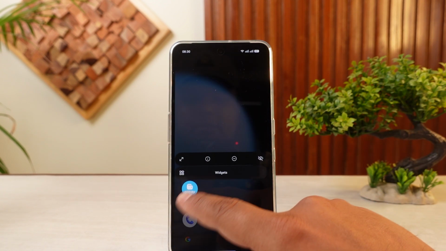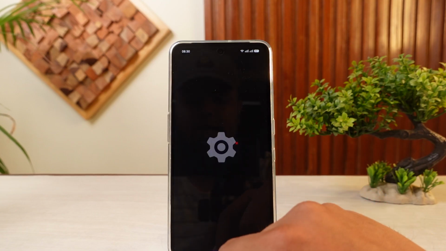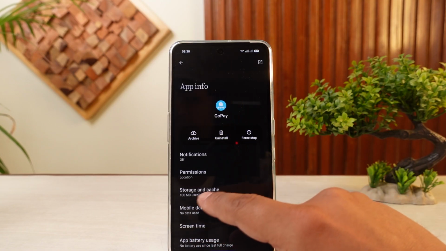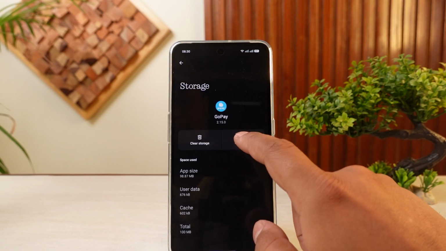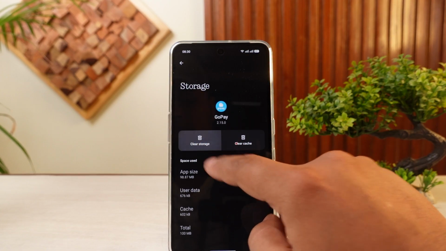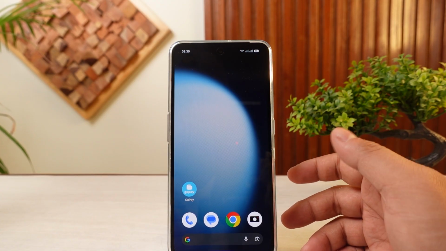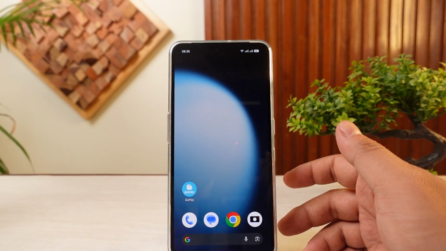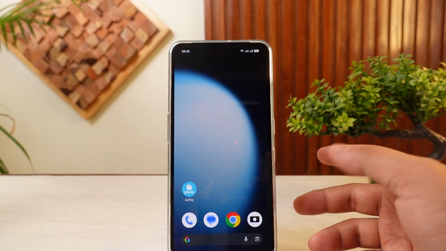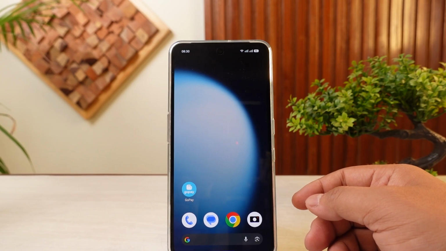Secondly, what you can do is simply tap and hold the application, head over to the eye icon. Once you're inside, head over to storage and cache, and make sure you tap on clear cache as well as clear storage. What this will do is remove any sort of corrupted files which might be causing the issue, as well as it will log you out of your account. So again, try to log in back and try to see if the issue is now solved.